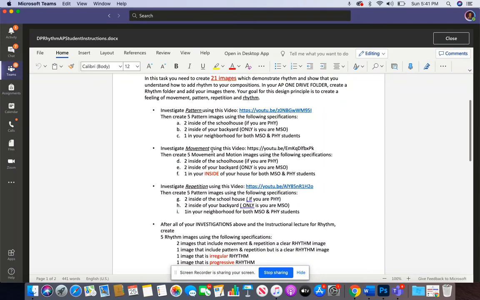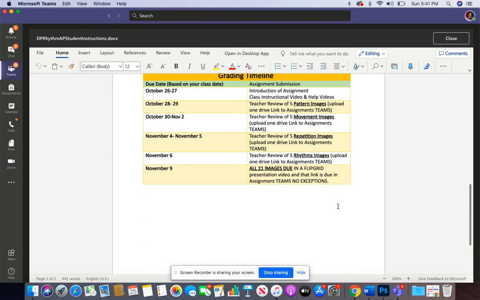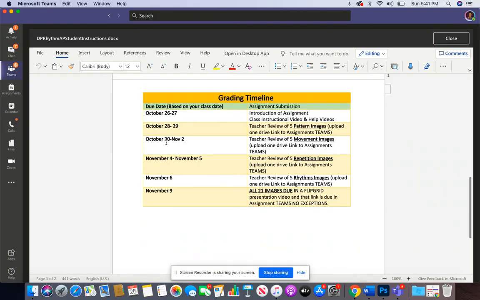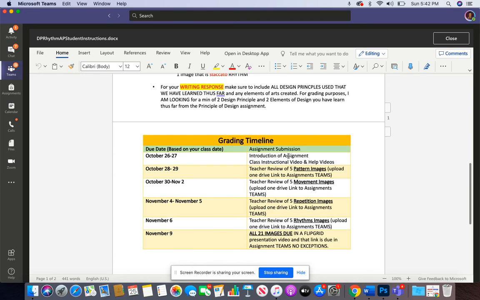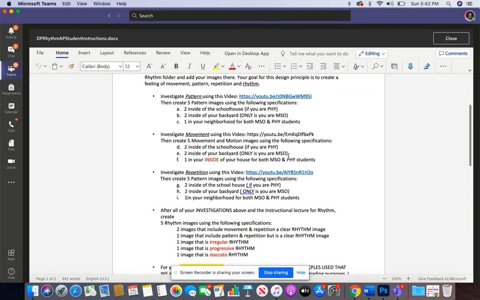Now, the movement 5 images are due uploaded into Teams. You will see a Teams outline for movement. That is due into Teams October 30th through November 2nd, depending on what class, which period your class falls. If you do not upload it by then, you will receive an F, and I'm not accepting late work. You guys understand the policies. You know exactly what to do. Make sure you turn it in on time.